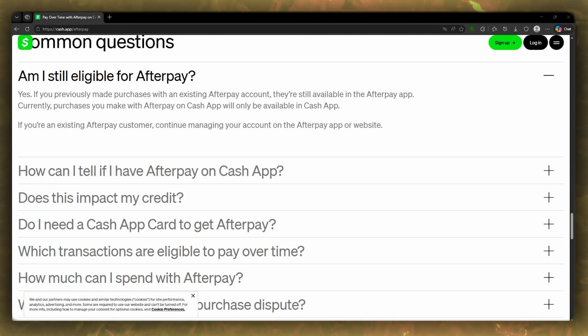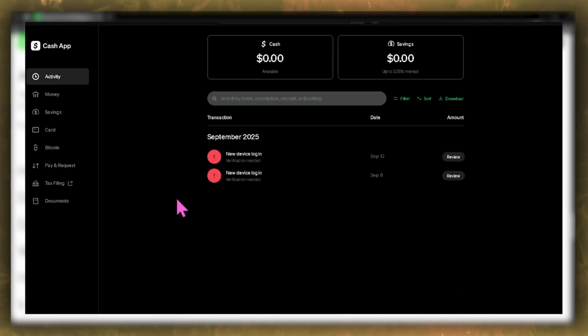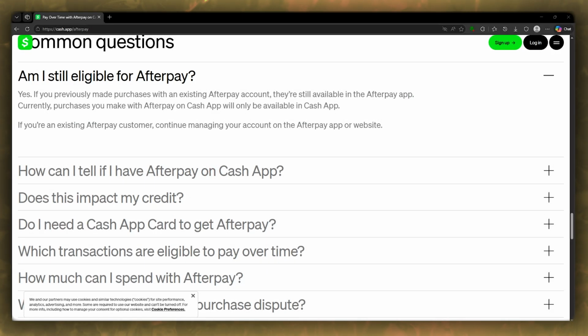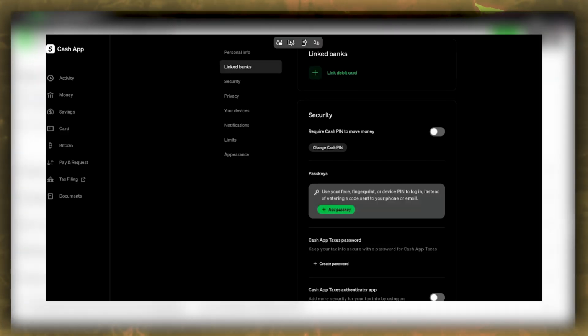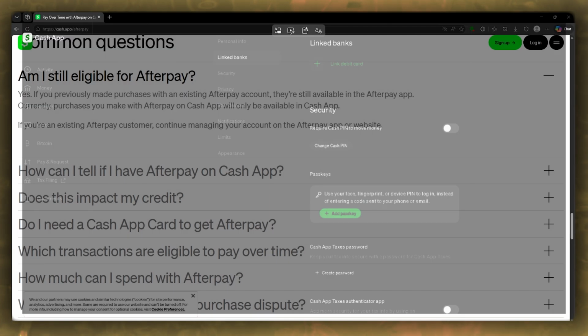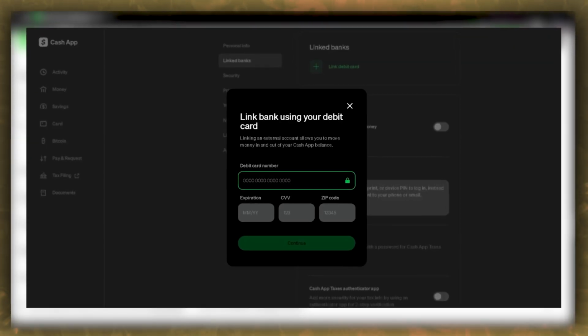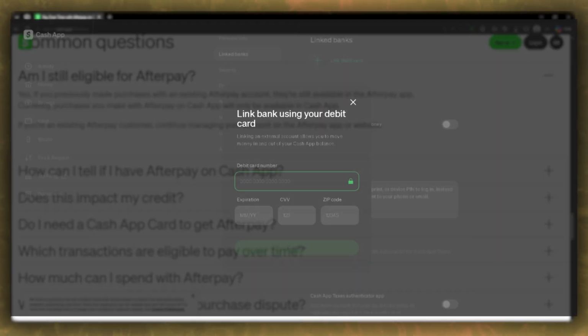So just like this, you're going to come over to your Cash App as we are over here. You're going to go over to your account, go to your linked banks. Now, in your linked banks, you should generally find your bank, but you're going to link your bank using your debit card. So once you add your debit card into Cash App, go over to any web store.